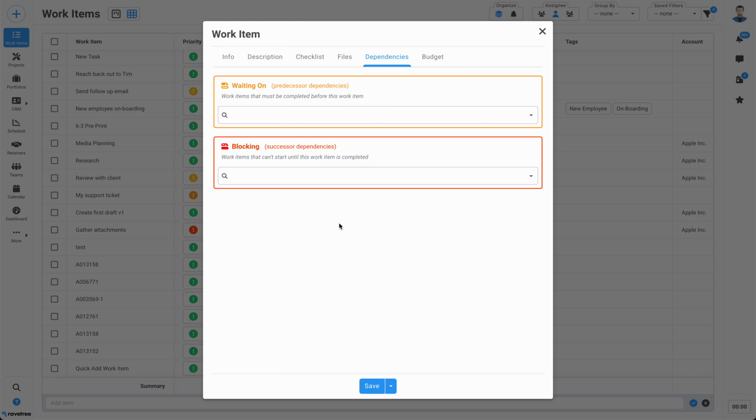And the way this works is, let's say that this is task B, and I specify task A as a predecessor. As soon as task A has been completed, I will be notified that I can now start on my task. Likewise, if a successor work item is, say, task C, then as soon as I finish my work item, it would then notify the assignee of that successor.